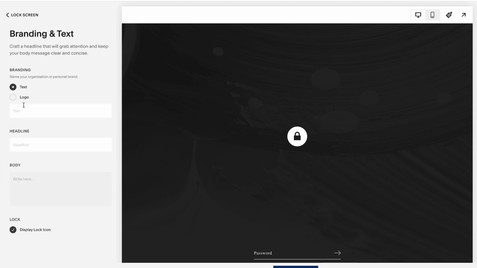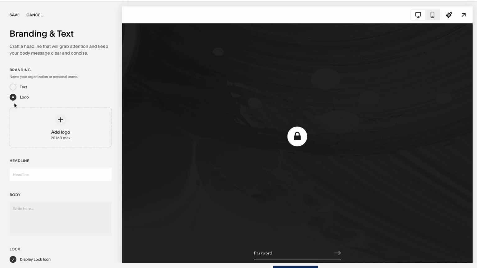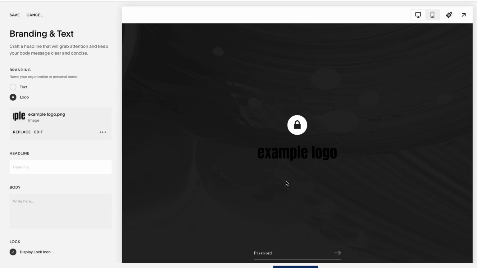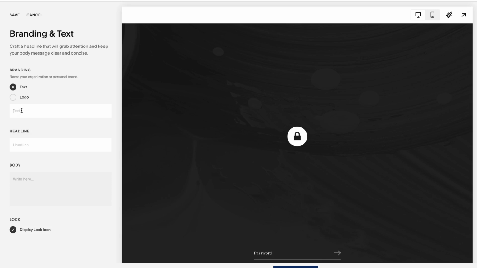Here you have the option to write your business name out as text or to add a custom logo. So if you'd like to add a custom logo, you can just go ahead and drop that in here. And that's an example of what it's going to look like before I've changed any of the design settings. Or you can just go ahead and type your business name out and it's going to look something like that. Next, you can go ahead and add your main headline and your body text.